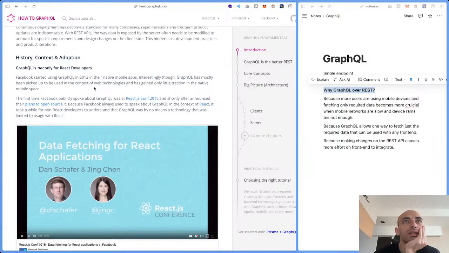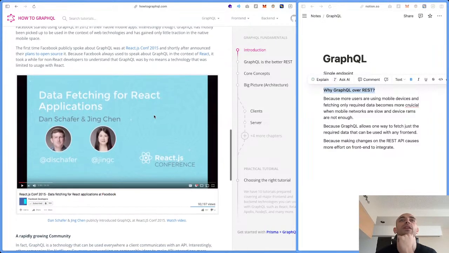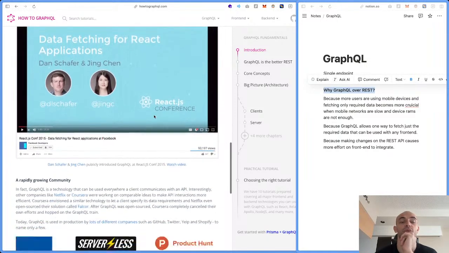It has gained only little traction in the native mobile space. The first time Facebook publicly spoke about GraphQL was at React.js Conf 2015, and shortly after announced their plans to open source it because Facebook always used to speak about GraphQL in the context of React. It took a while for non-React developers to understand that GraphQL was by no means a technology that was limited to usage with React.